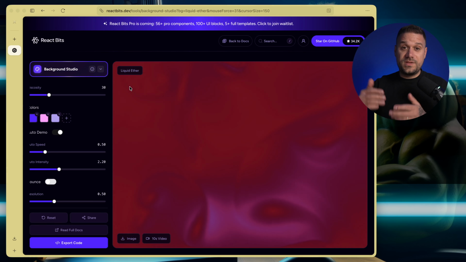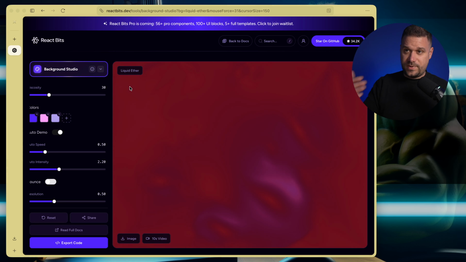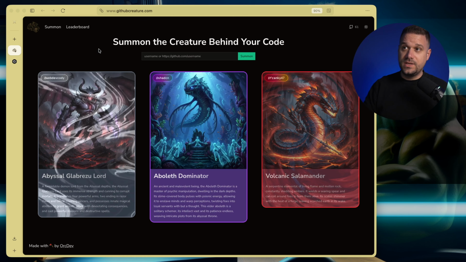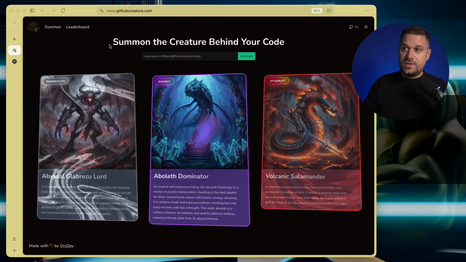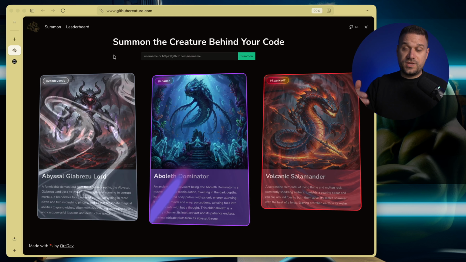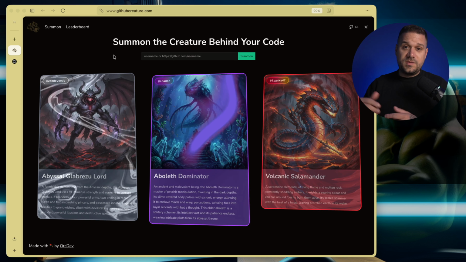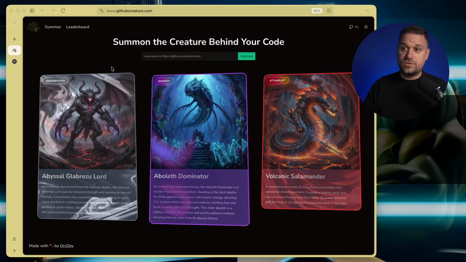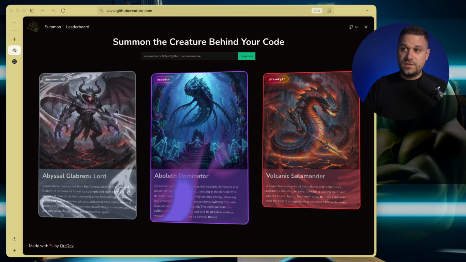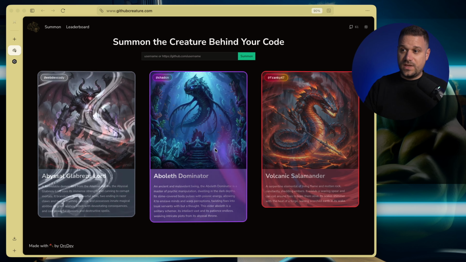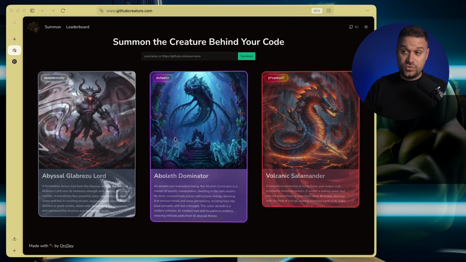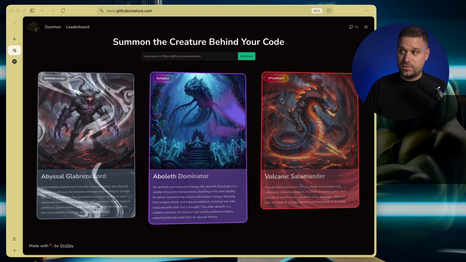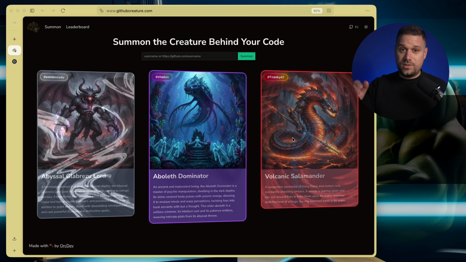And there are so many creative ways to use these backgrounds. I will show you one example, and it is my project. It is called the GitHub Creature. Here you can summon the creature based on your GitHub stats. So it depends how many contributions you had, followers, stars, etc. And based on that, you're getting a totally different card, and you're getting your power level, and based on your power level, you're getting a different React Bits background. So this is one way of using it.